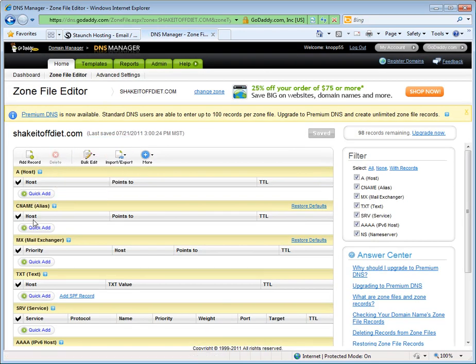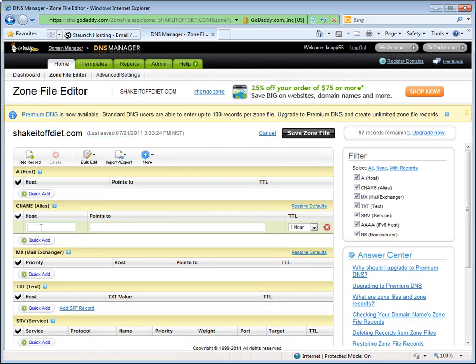So the first thing we're going to do is add a CNAME. An alias is something that points to a different name. So we're going to say www. It's going to go to web2.staunchhosting.com. And the reason why you want to point to this is because we have multiple redundant internet connections for this web2.staunchhosting.com. So if your primary alias points there, then you're going to be protected.